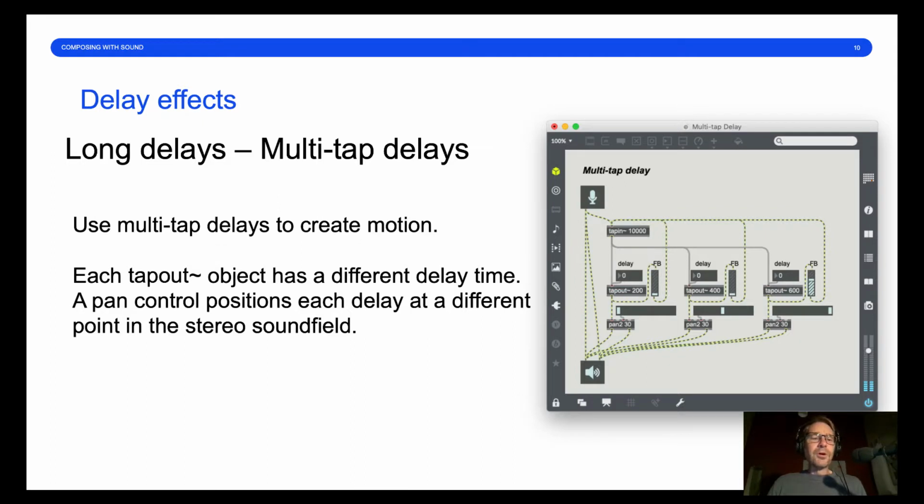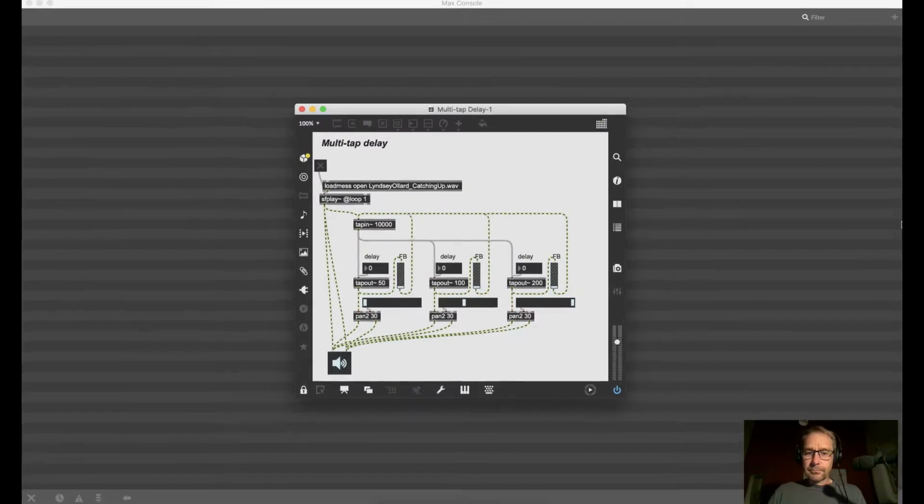We can create more interesting delay effects using what's called a multi-tap delay. So we just add more tap outs to create more separate delays. And when they're set up in a stereo field, they can create some really interesting motion effects, the classic kind of ping-pong stereo effect where the echoes bounce from the left to the right channel. Here's a quick demonstration of that.